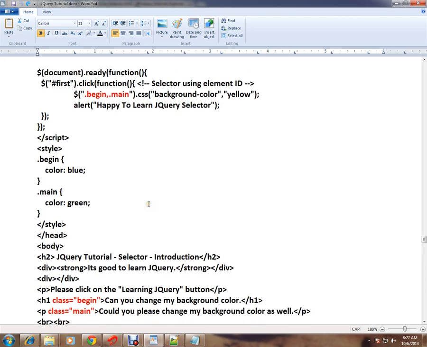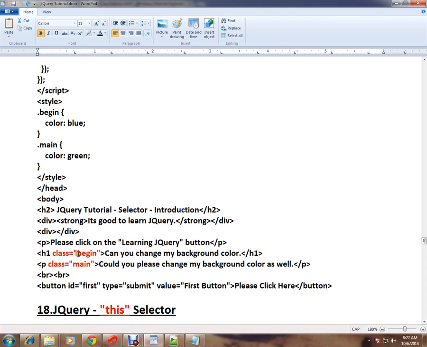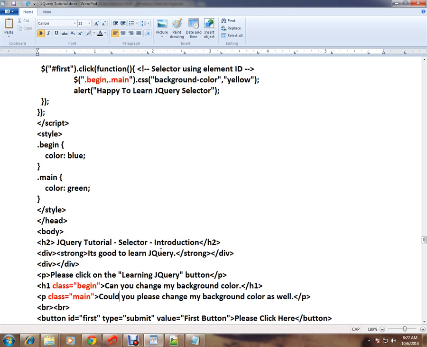If you see in this HTML web page, we have two classes, begin and main. And I have applied these two classes, I would say this style sheet, to H1 and paragraph. So here I have applied begin and here I have applied main. So now the scenario is I want to highlight the background wherever begin class is applied and wherever main class is applied. I want to highlight with the background color yellow.